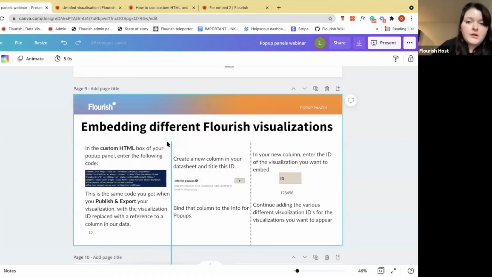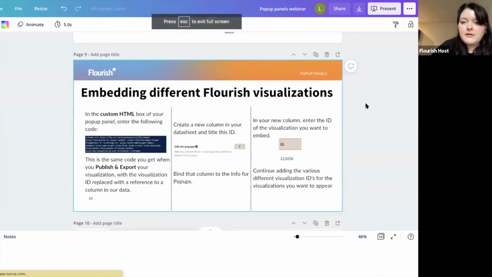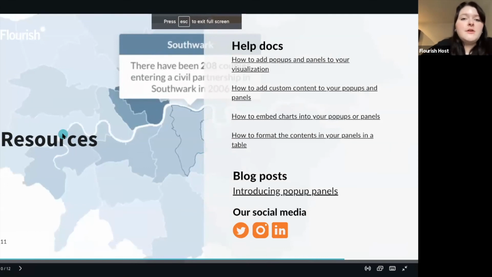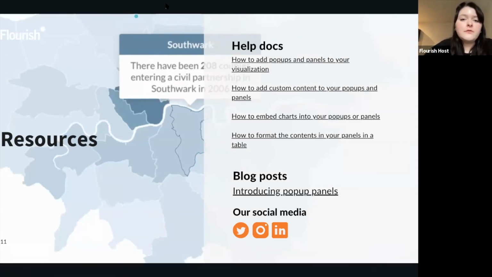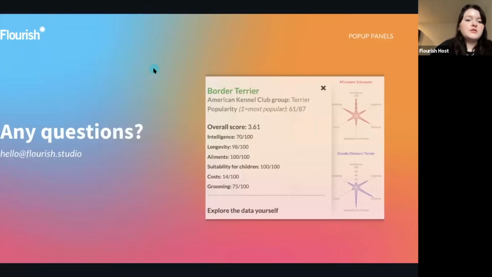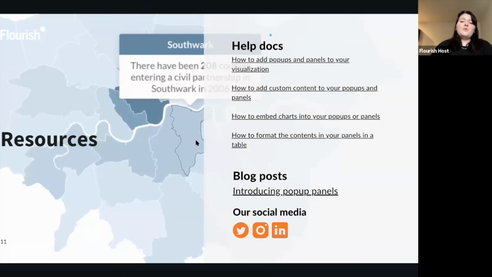Okay. So I'm just going to present this again. Okay, so if there is anything that anybody wants me to go over again, because I do feel like I may have rushed through them then, we do have a bunch of help docs and resources on these. So the first one is how to add pop-ups and panels to your visualization. This is what I've just gone over today, but with some images and a bit more depth. How to add custom content to your pop-ups and panels. So if what I was just doing may have lost you a bit, or you're worried that you may not be able to remember exactly what I was doing in this session today, you can always go to this help doc and it explains it as well.